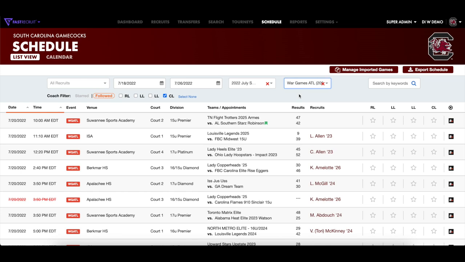The other cool feature is the ability to star games. Starting a game is equivalent to marking it as a high priority or a must-see game. This really helps when you have multiple games in a time frame, so you can narrow down the most important games to see during that time. And then once on the mobile app, you'll have the ability to filter to just starred games.